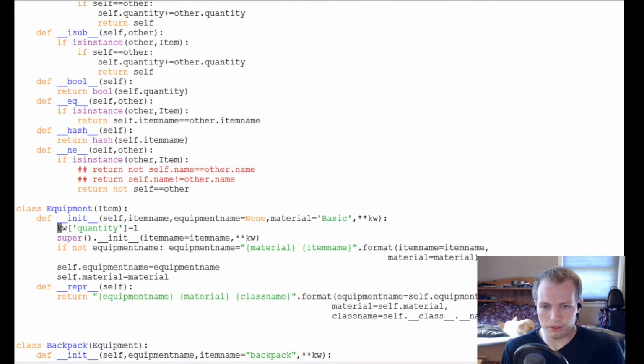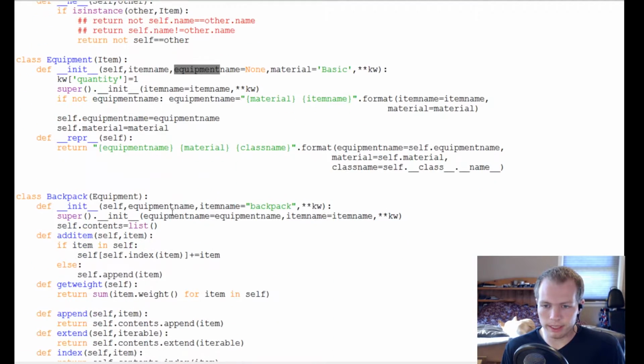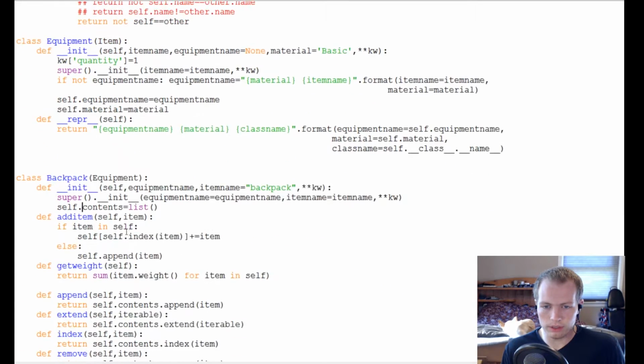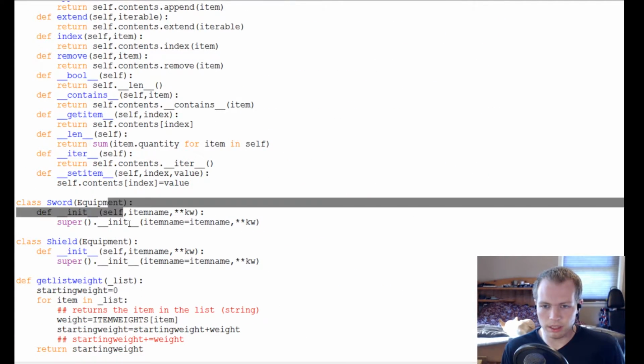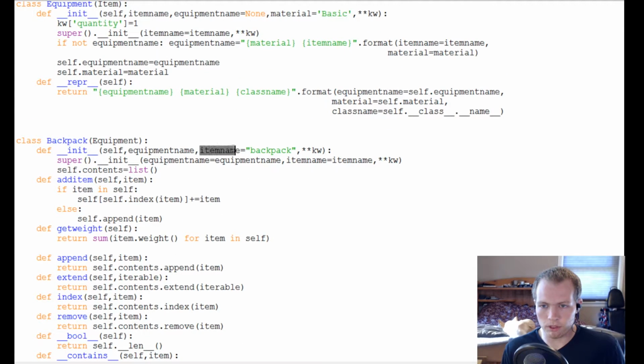So you'll have to go through the code and change name to item name in all instances of equipment and items, and then add the equipment name. Now, the other thing that helps us do is for backpacks and swords and shields, that lets us generate the item name by backpack by default. So item name we can just add as backpack or sword or shield down bottom.